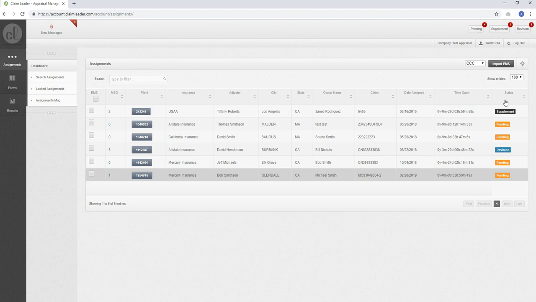Each assignment will hold a status column at the very right, and it'll represent the current status of each assignment. So the ones that say supplement are your supplement assignments that have been reopened. If you see any in blue, such as revision, these are simply reopened for revisions. So once you access the assignment, you can actually read the notes as to why the claims were reopened as a revision. Now the ones that say pending are new assignments assigned to you.